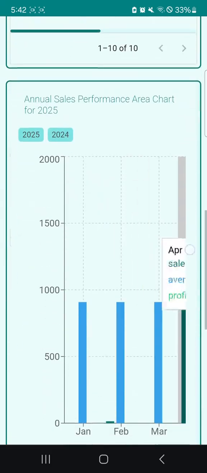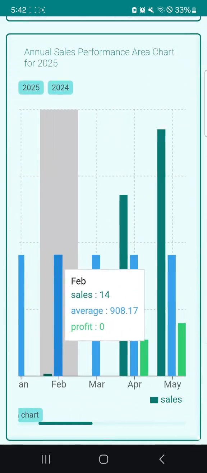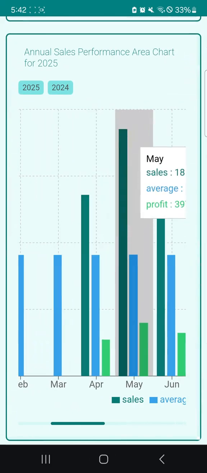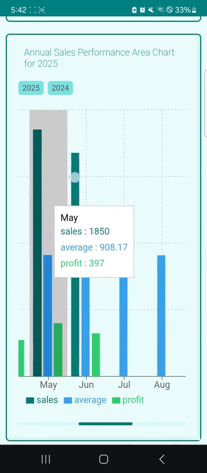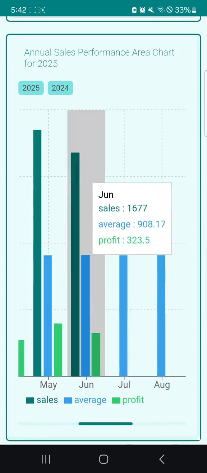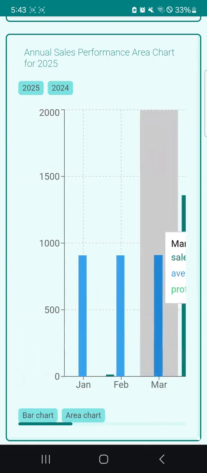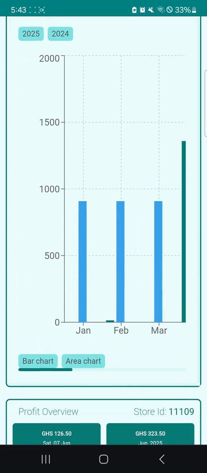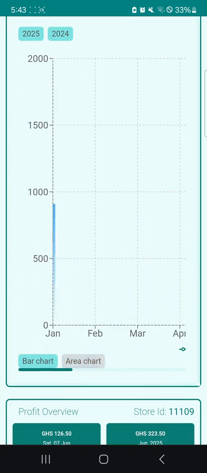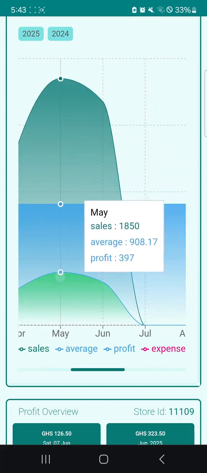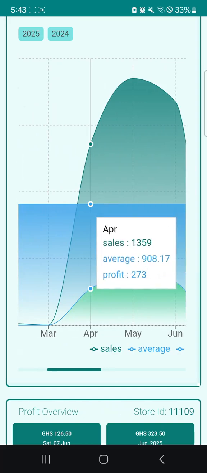Now when we come here, this is the month-to-month analysis using the chart. So once you tap on a particular month, it shows you the sales you have made for that particular month, and then your average sale, which is constant for all the other months, and the profits you made for that particular month. If you are not okay with the bar chart, you can try the area chart, which is also as nice as this one. So you click on it and then you receive the comprehensive analysis of everything.